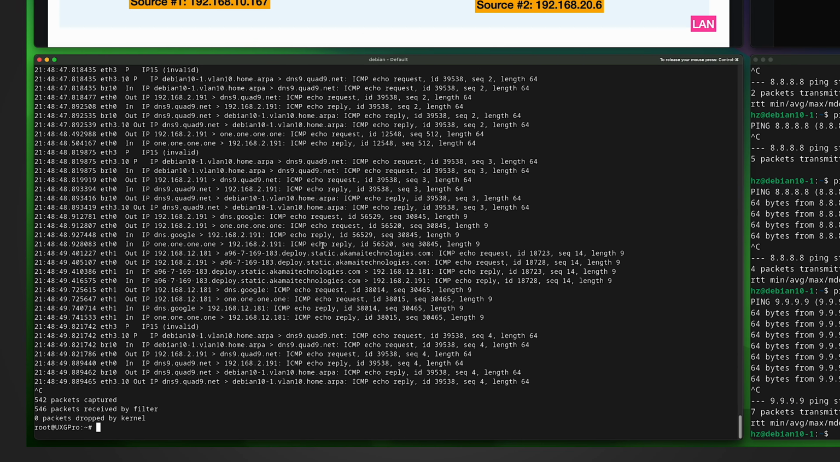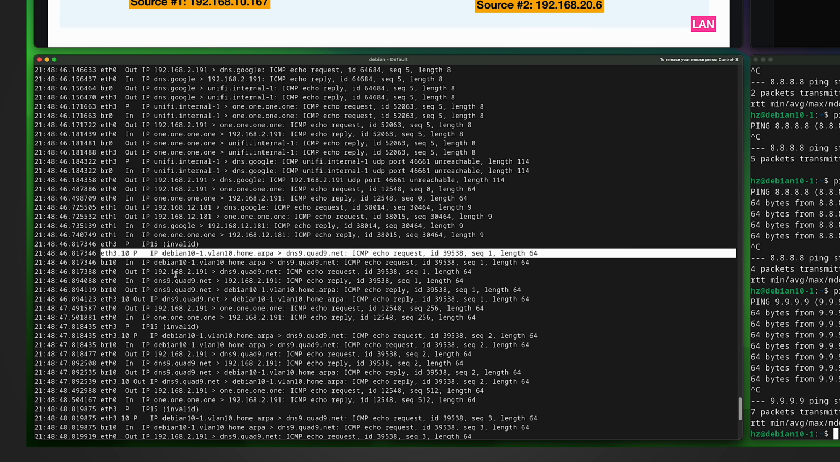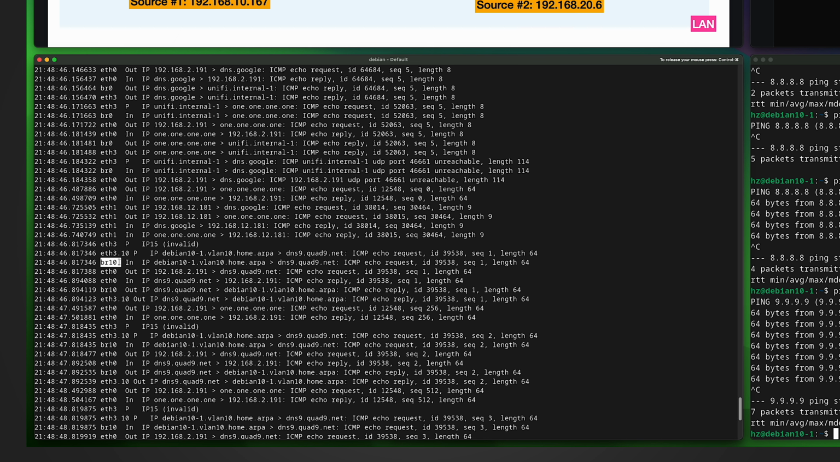Let's try to find our internal traffic. Okay, starting from this line. See the interface is at 3.10, which is for VLAN 10. The source is the client 1 machine, and the destination is 9.9.9.9, and it is ICMP, right? This one is easy, so move on. See, now it's br10. br10 is the bridge for VLAN 10. It's the same source IP address, the same destination.